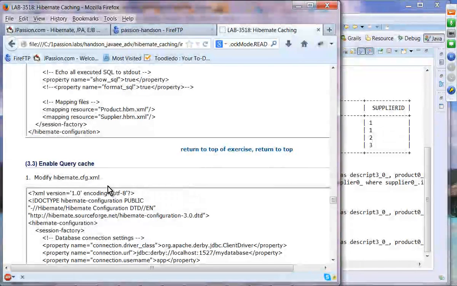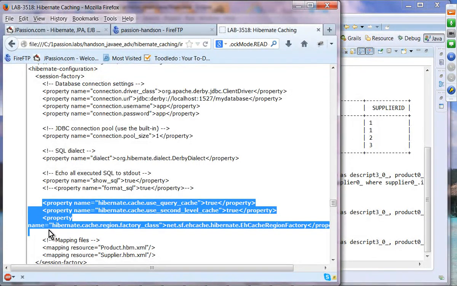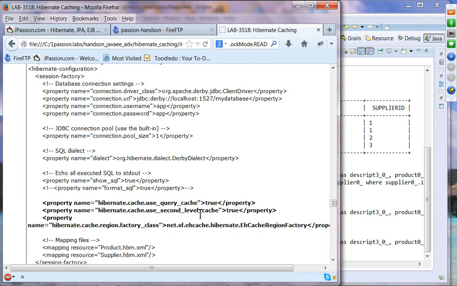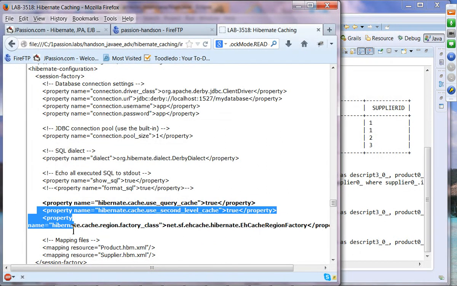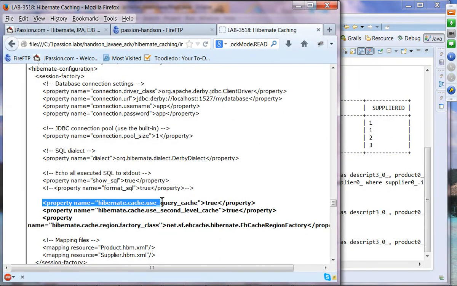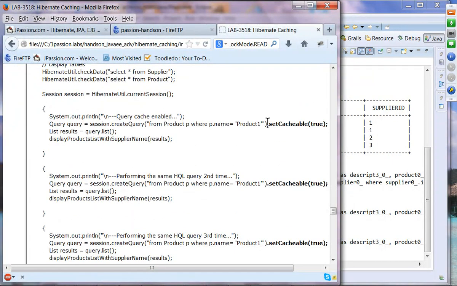So now in 3.3 we are going to enable this cache. What we have to do is add these 3 lines of properties. You have to use it with the second level cache, so this is the same configuration that you have for EhCache. The thing that you are going to add relevant to query cache is hibernate.cache.use_query_cache true. Then in your main code, for each query object, you have to call setCacheable(true).